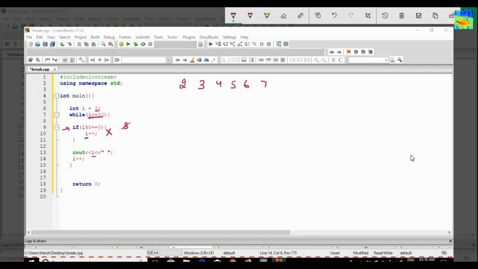Now after I++, the new value of I is 9. Cout I, so 9 will be printed. I++, so the new value of I is 10. So 10, 11, 12, then again 13, 14, 15. And when the value of I becomes 16, this condition will again become true and the value of I will become 17. Then you will print the value of I. So 17 will get printed. Increment the value of I. So 18, 19 and 20.